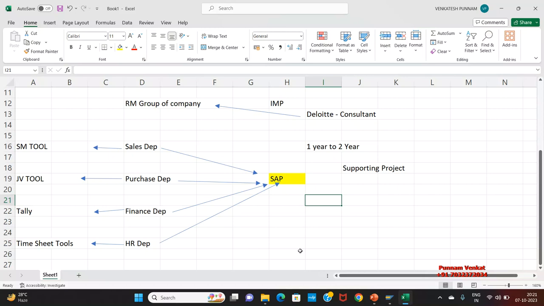In our class, we will cover the end-to-end process of the end user and the end-to-end process of the consultant. This is called a supporting project. The duration of a supporting project is maximum 2 years to 20 years. It's a long process.